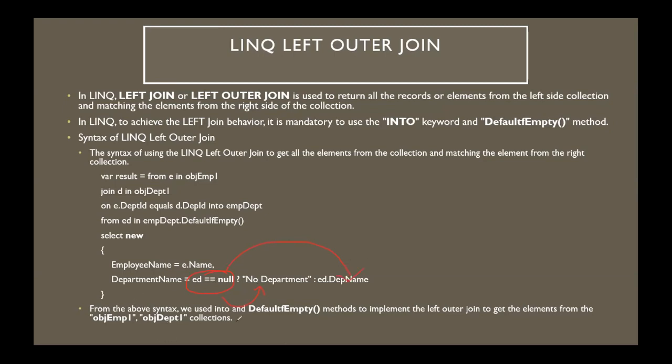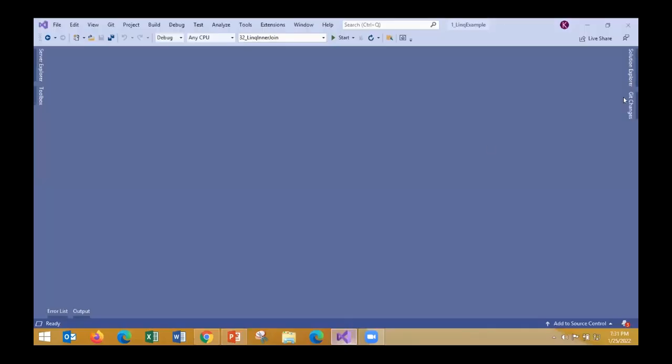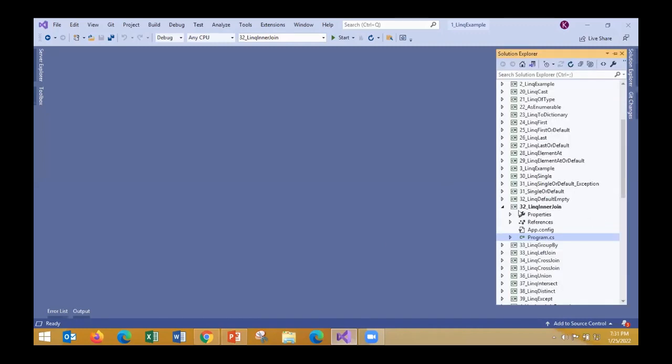Right. So from the syntax, we used into and DefaultIfEmpty methods to implement the left outer join to get the elements from these two object collections. So we'll see an example of it. That is how we can understand it better. So let's see an example of left outer join. Left join, this is one.